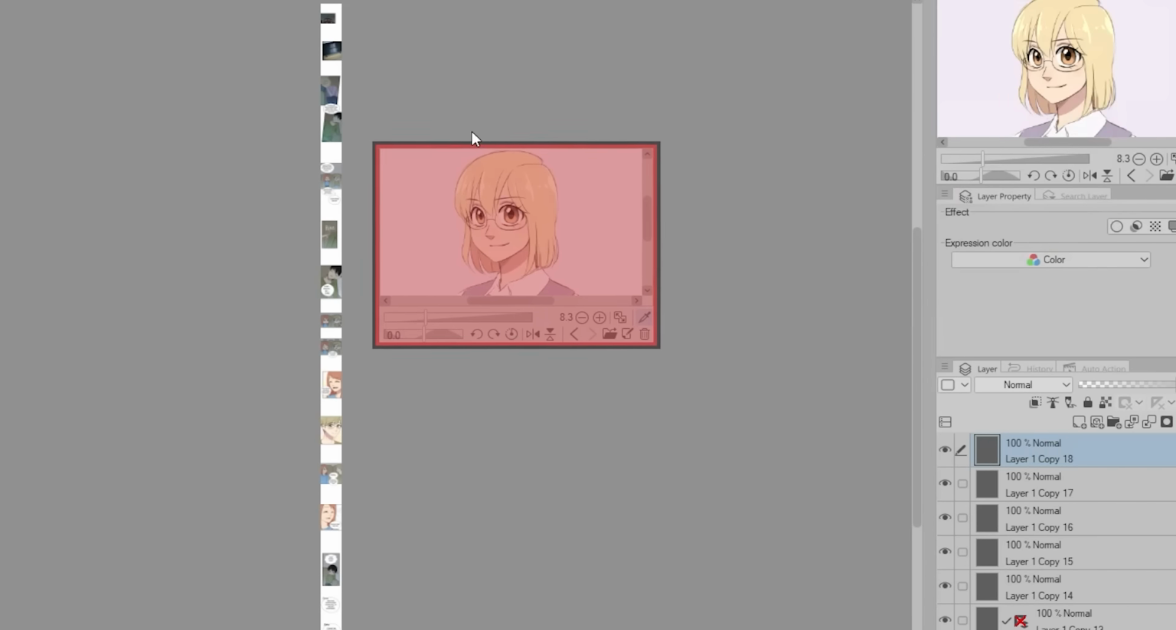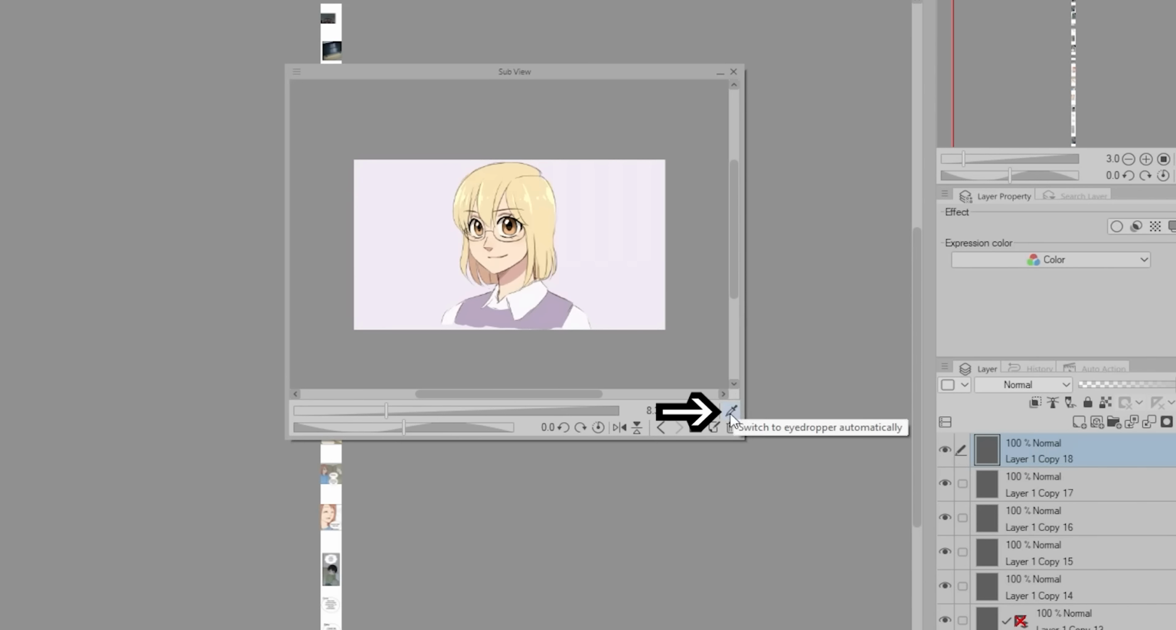You can drag it wherever you want, and if you have this button pressed, when you scroll over the subview, it will automatically change to the eyedropper tool. So you can easily select colors, and when you go back to your work area, you have your brush again. It makes selecting colors way faster.